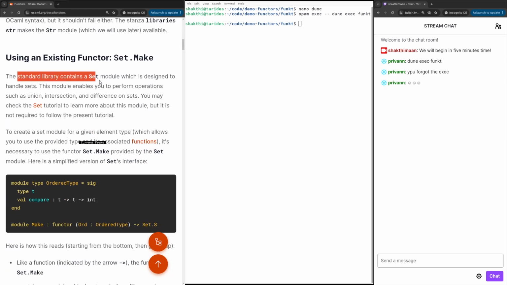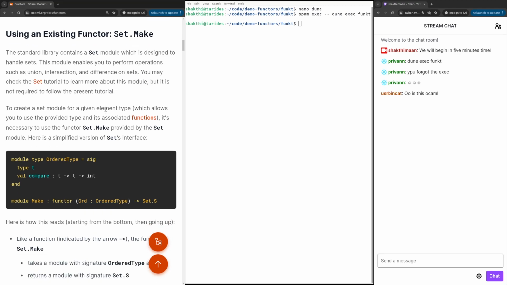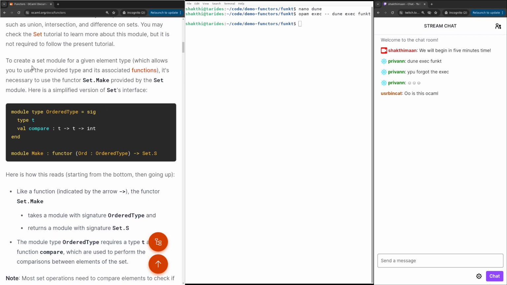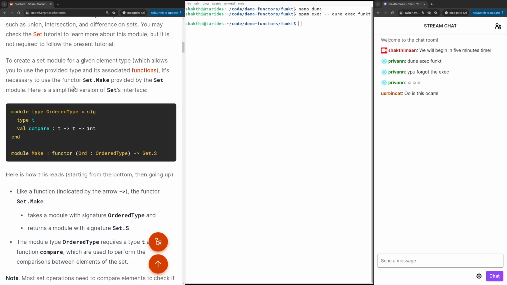So the standard library contains a set module which is designed to handle sets. This module enables you to perform operations such as union, intersection and difference on sets. There's a separate set tutorial which you can go on to later. Now to create a set module for a given element type, it's necessary to use the Set.Make provided by the Set module. So as a functor, you take in a module and you return a new module.